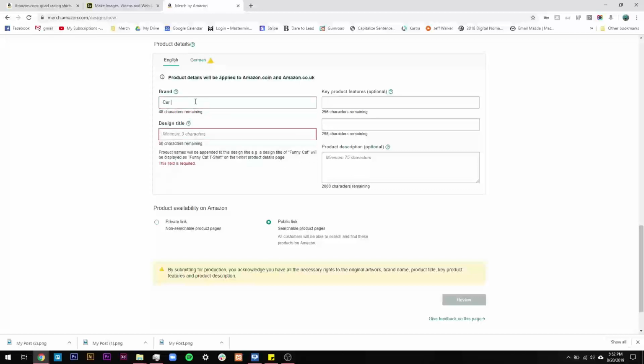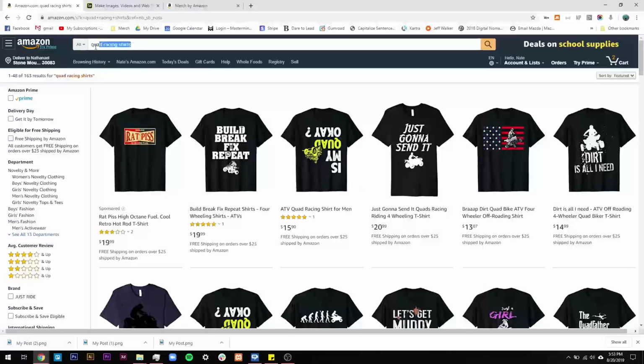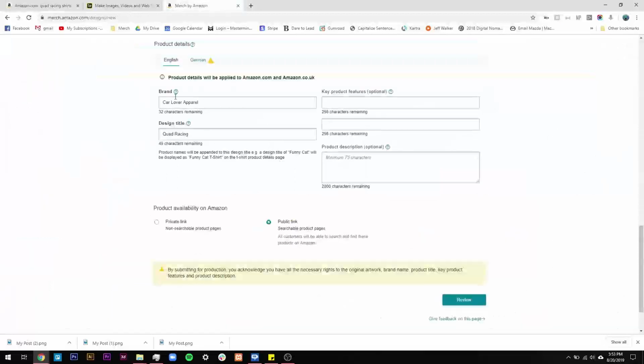So for our brand, I'm just going to call this Car Lover Apparel. And for our design title, I'm just going to use the landing zone, which was Quad Racing. I know this might seem overly simplified, but we've actually had a lot of success just using the landing zone as our title in finding sales doing that. Now we can't put shirt on here because of what it describes down here, but just using Quad Racing will give us a good chance of being in front of the right customers.